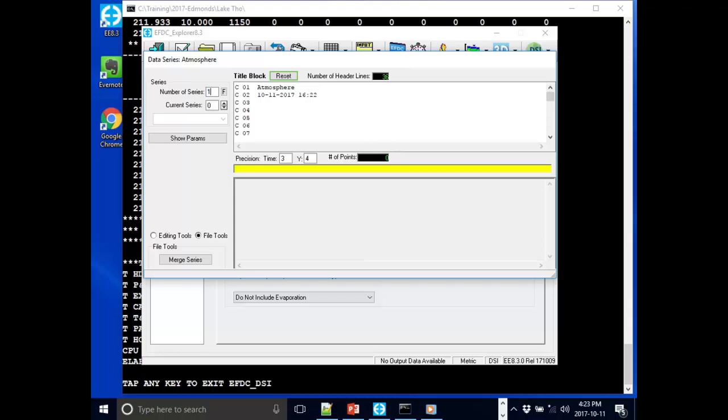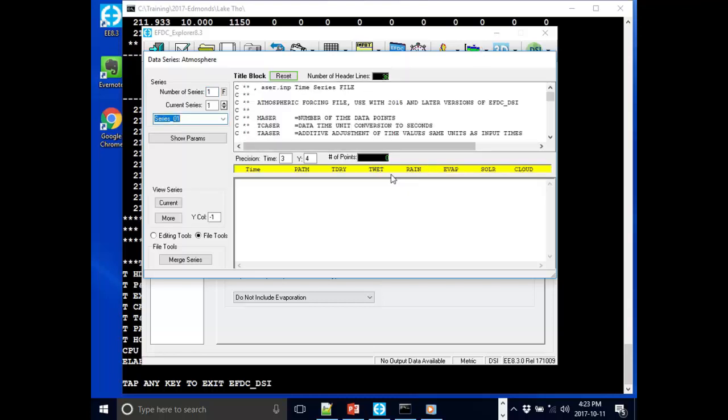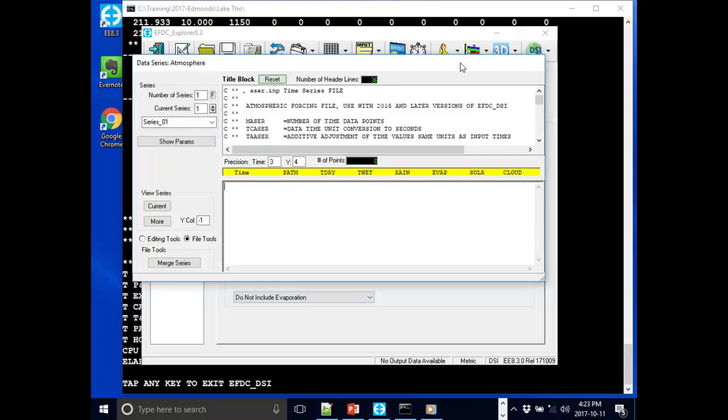and then I'll enter the series 1. So you'll notice when you are entering data for atmosphere, you need a bunch of different data. One is atmospheric pressure, that will be in millibars, and T dry is your air temperature, T wet or relative humidity, you need to have that data. Rainfall, evaporation, solar radiation, and cloud cover.